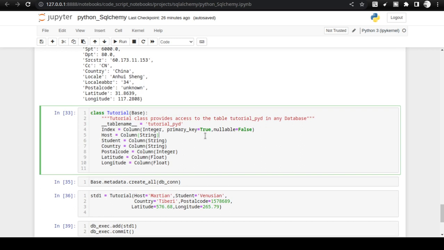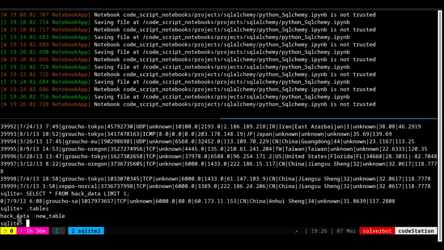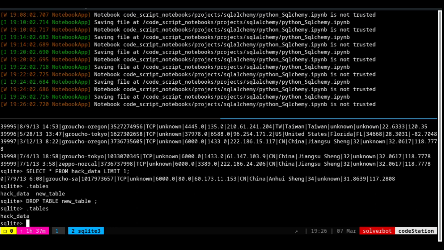So let us go back to the Internet Explorer again and let us do something more interesting. Now what I am going to do is work on creating another table. Okay, so before that I have to go back to the terminal again. Sorry guys. So let me show the tables available here. Okay, so there is hack_data and there is new_table. I'm going to drop new_table because this is going to confuse. Okay, and there is only hack_data. That is the main bulk data that we got.